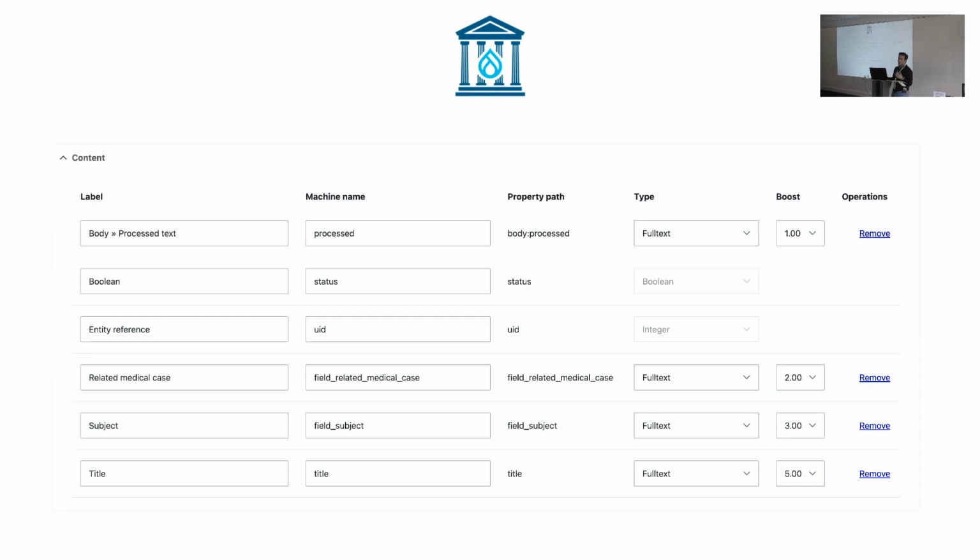The index fields that we have, again, all the types are going to be full text because we are talking about natural language. We have two options, either full text or string. I will show the comparison in a bit. And for the boost, we give a higher boost, of course, to the title, the subject, then the related medical data. So if there is any keyword in the title or subject, we will give a higher weight, of course.